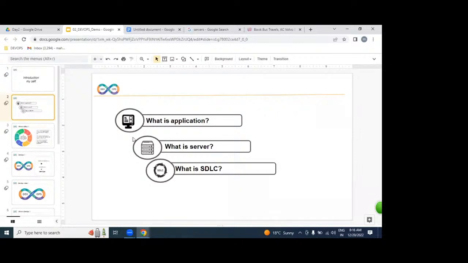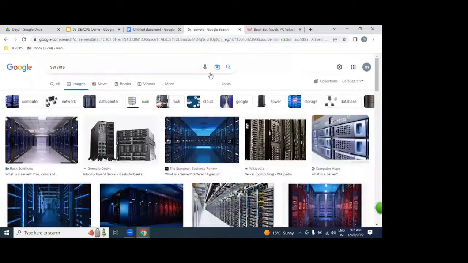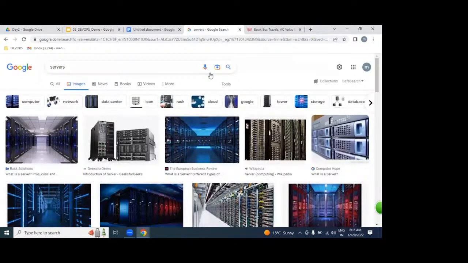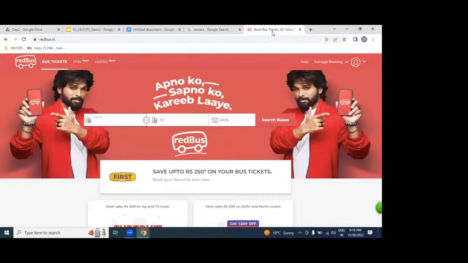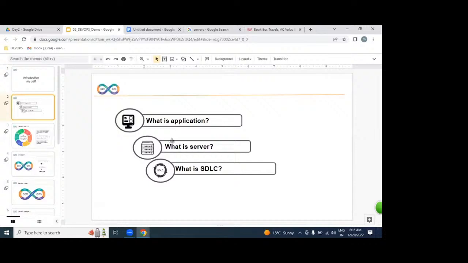From a definition point of view, an application is nothing but the working software written in any programming language like Java, .NET, Python. That application we place on hundreds of servers. Once it is placed on servers, we access it over the internet as a website. This we call an application.